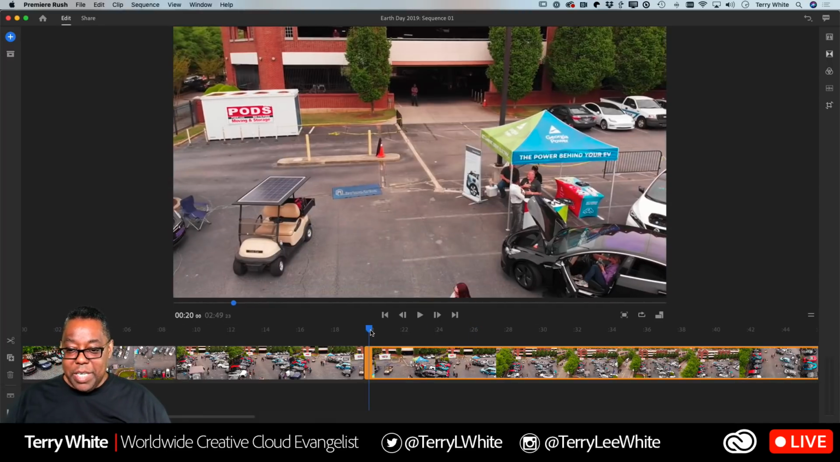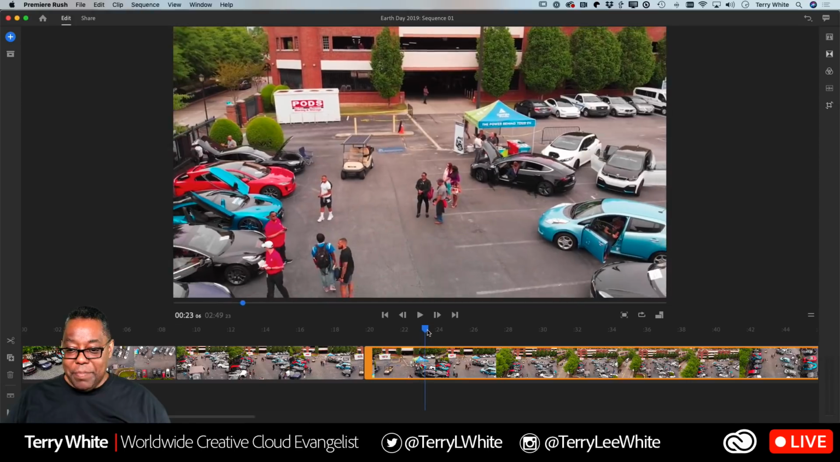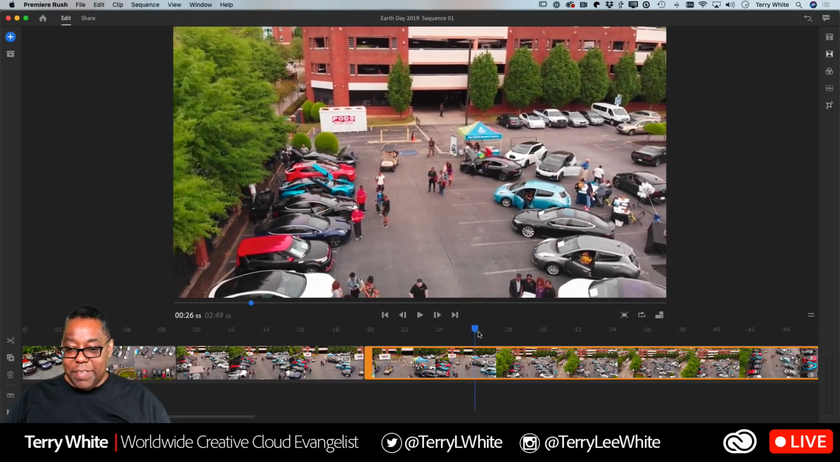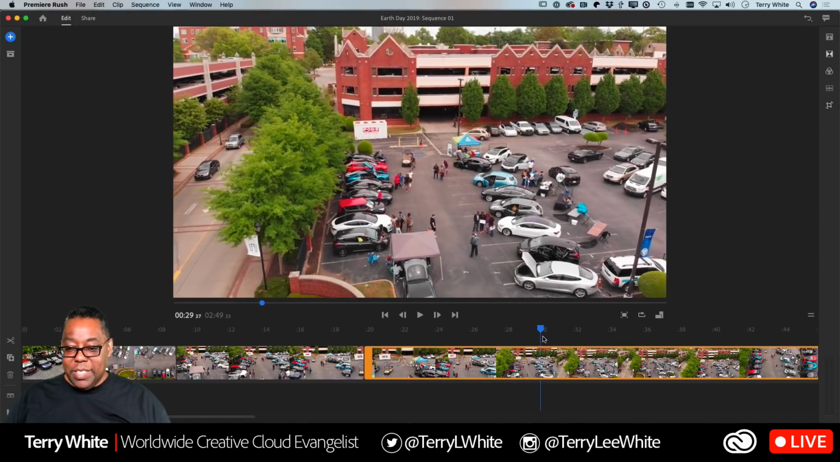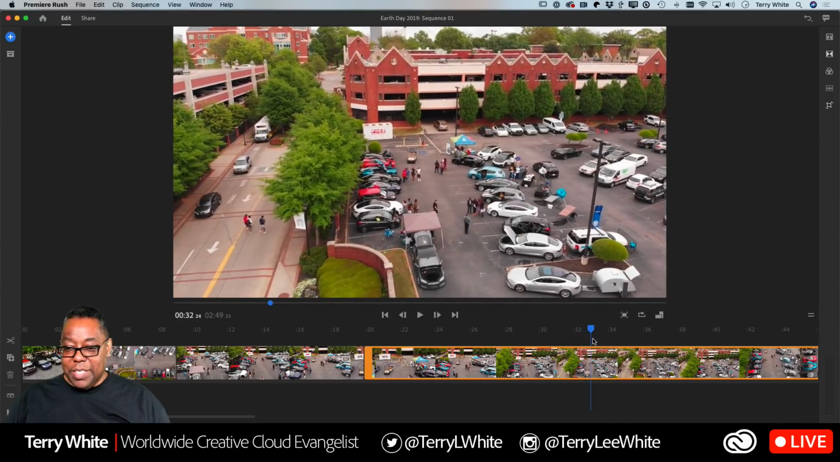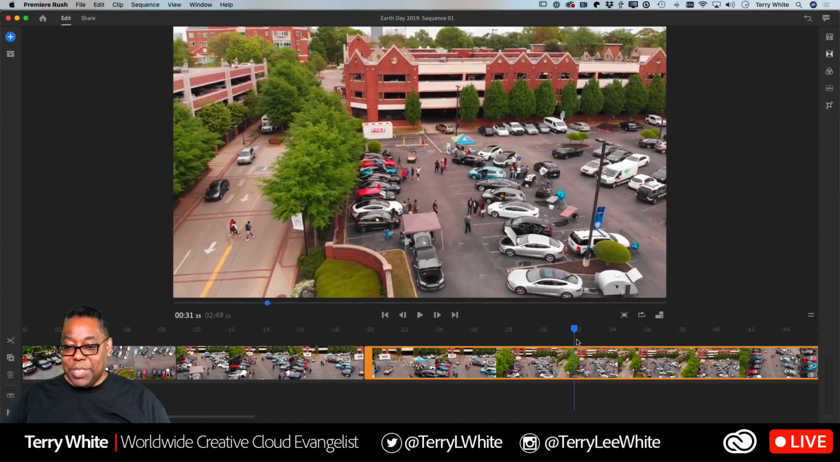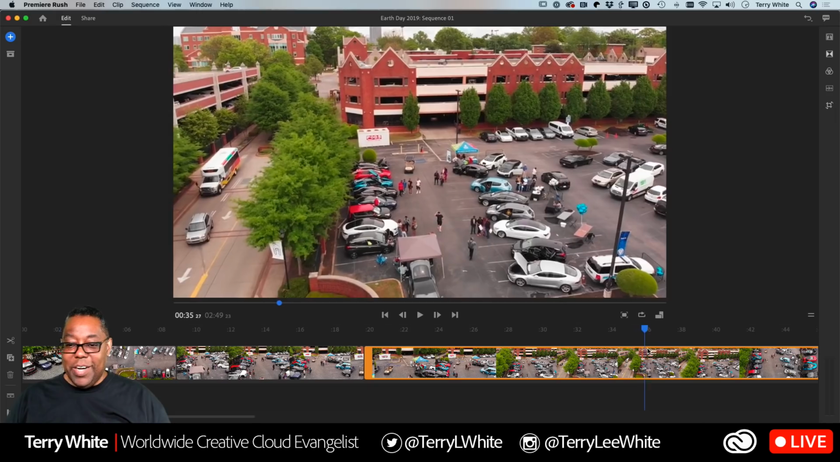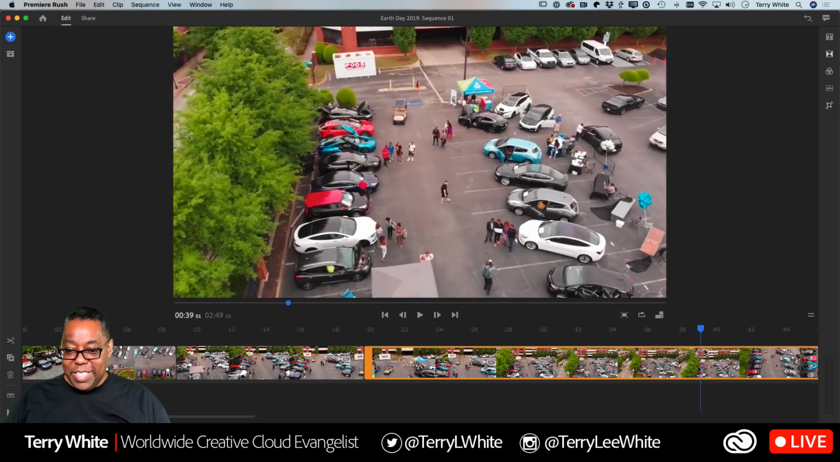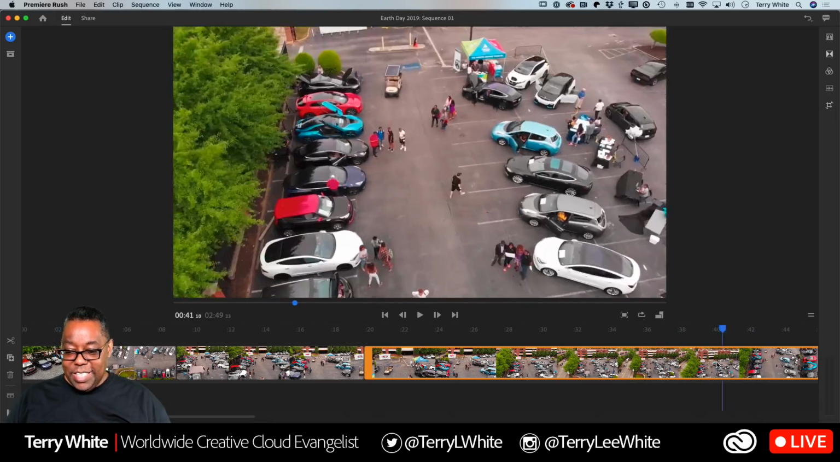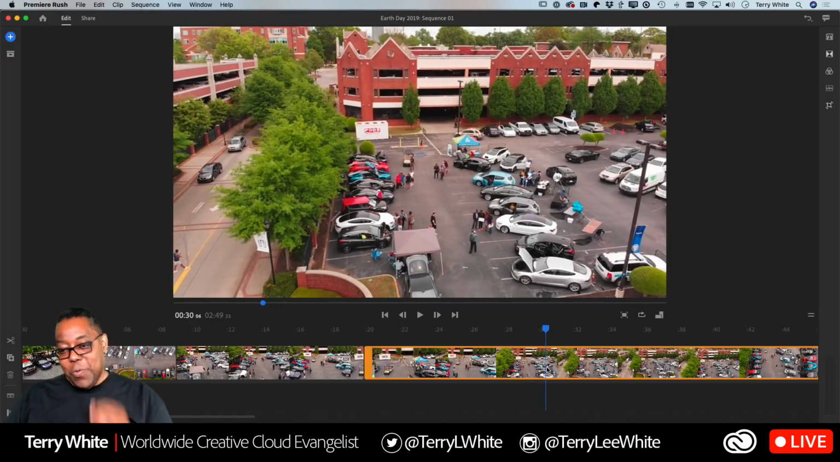I kind of want it going back in, but I don't want it going back in right here. So here's what I'm going to do. I'm going to say at this point, when it stops, or maybe right before it stops, like right here, let's make a cut. And then I'm not going to delete the rest just yet. I'm going to pick up the rest.